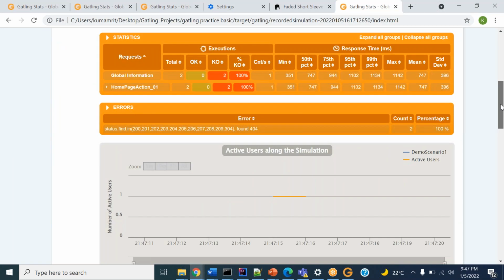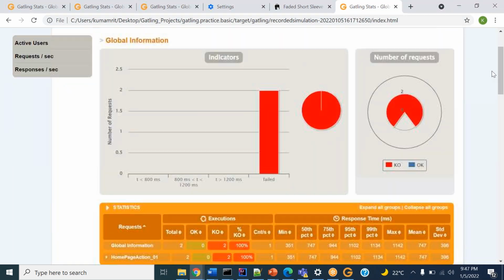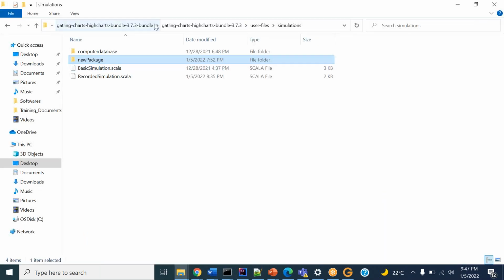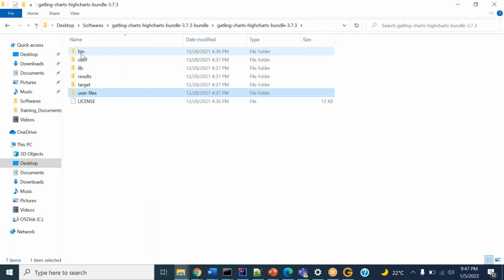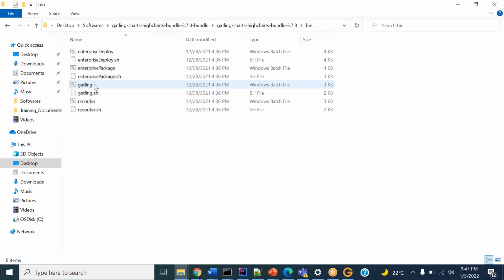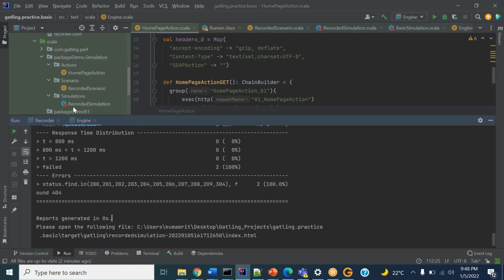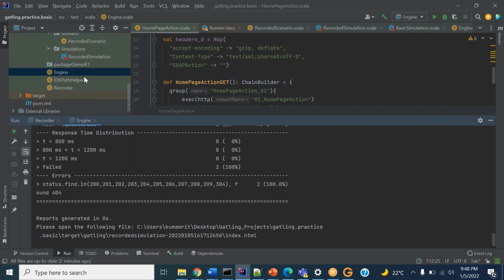What is this? Failed 404 not found. No problem. So this is how a report will be generated once you run the simulation. Let me tell you what option you will get so that you can try. Go to bin, double click on Gatling. When you double click on Gatling, CMD opens, and you will get the same message like I was getting in Eclipse.